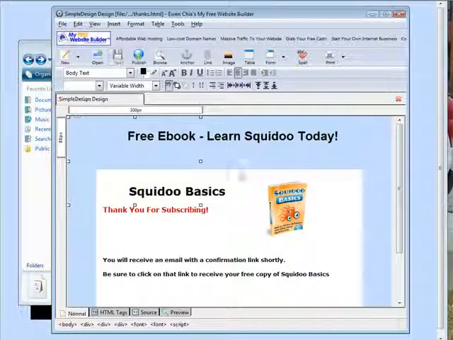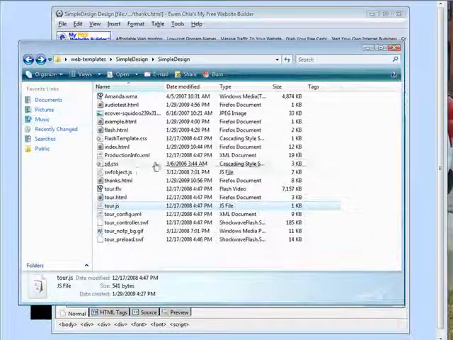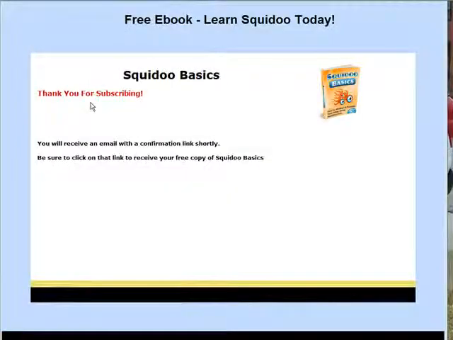We'll save. Now let's have a look at our thank you page. And there's what our thank you page looks like. And after they opt into our opt-in form, they'd be brought to this thank you page.